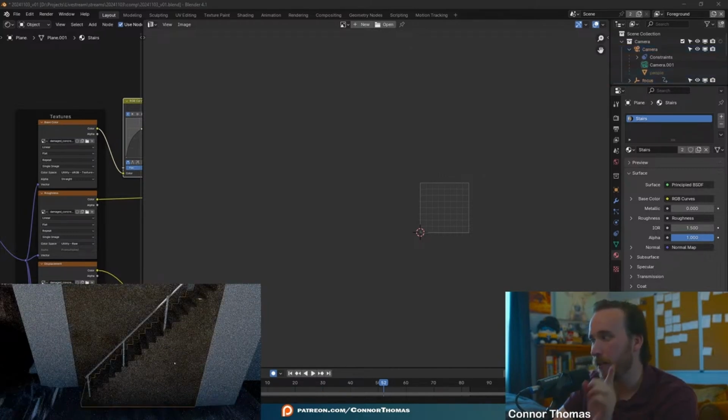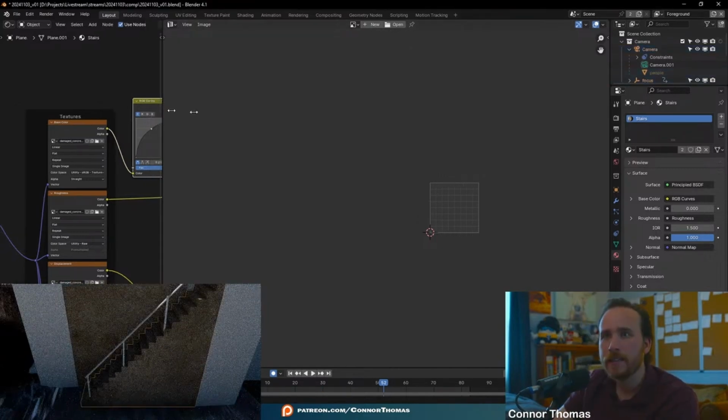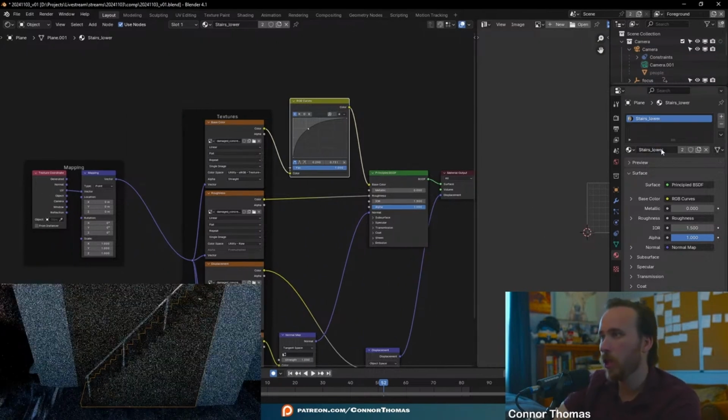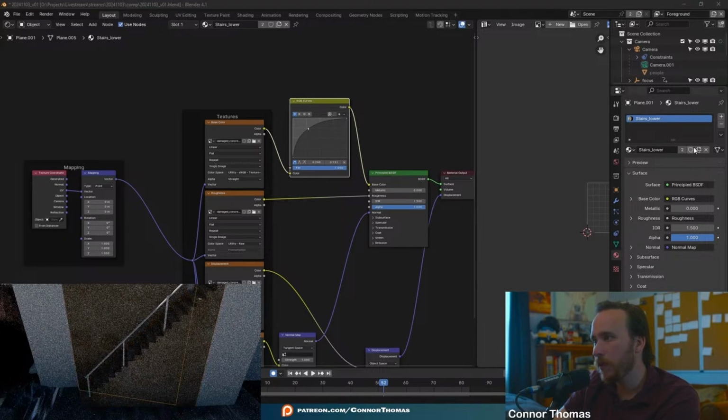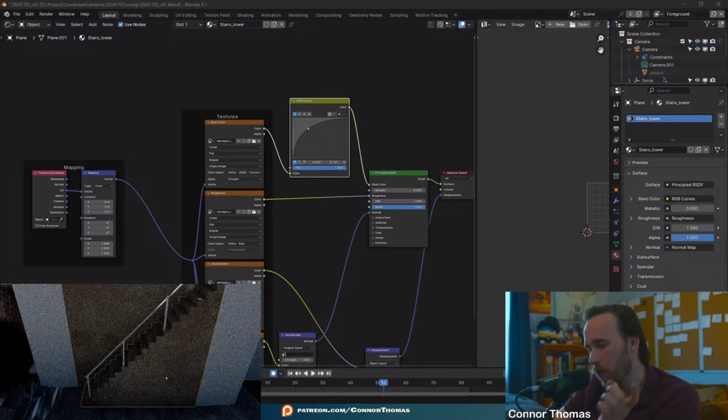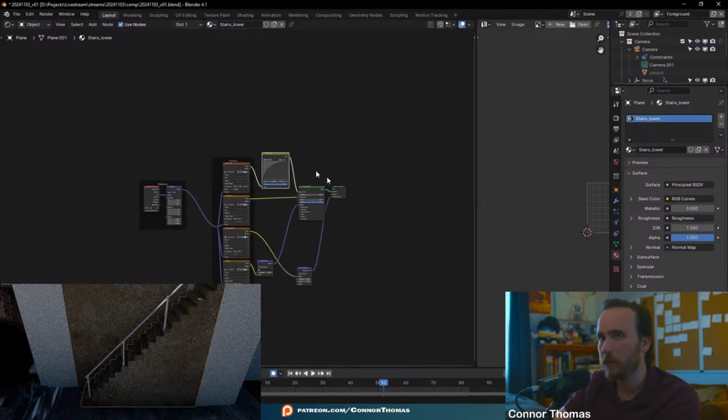But one thing that we're going to do with this is we're going to call this stairs underscore lower. And this one will be a duplicate of this guy, and we'll call this stairs underscore upper, because I want to use the same kind of material for both, but you'll see what we're going to do here in a moment.